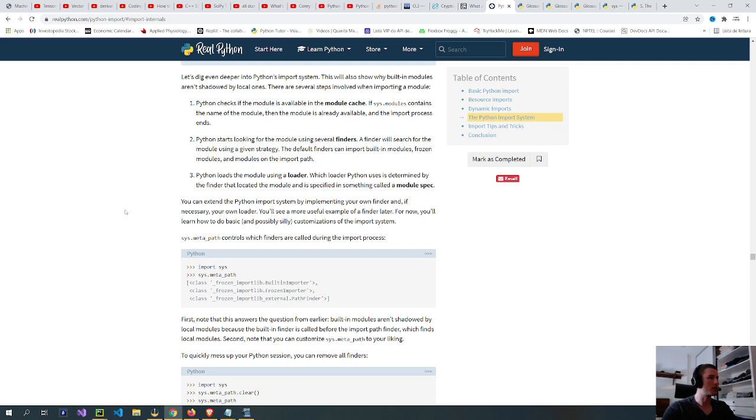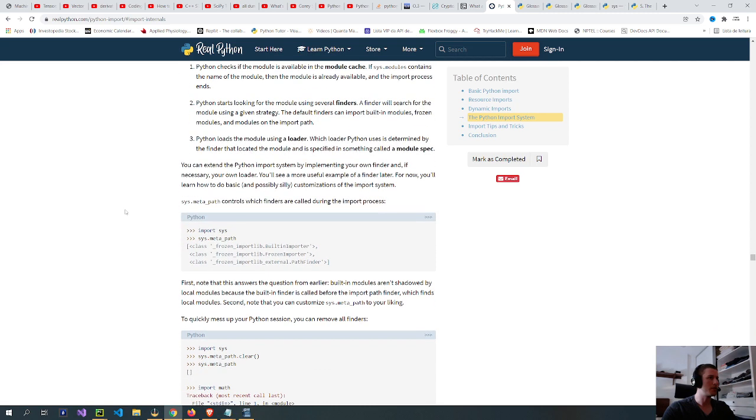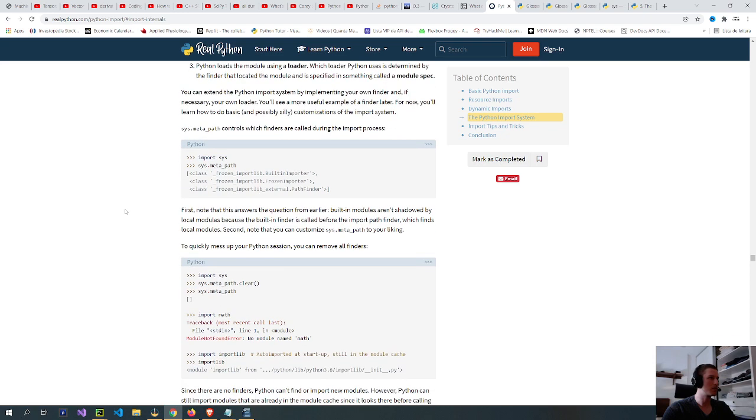Python starts looking for the module using several finders. A finder will search for the module using a given strategy. The default finders can import built-in modules, frozen modules, and modules on the import path. Python loads the module using a loader. Which loader Python uses is determined by the finder that located the module and is specified in something called a module spec. You can extend Python's import system by implementing your own finder and, if necessary, your own loader.